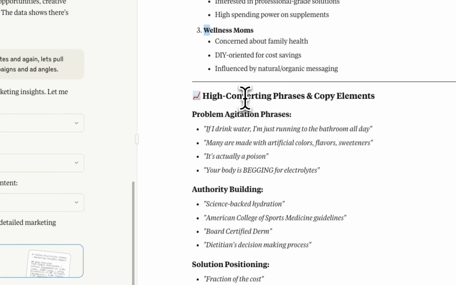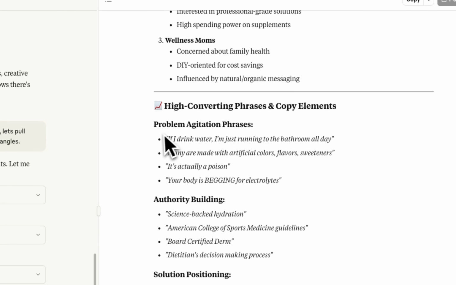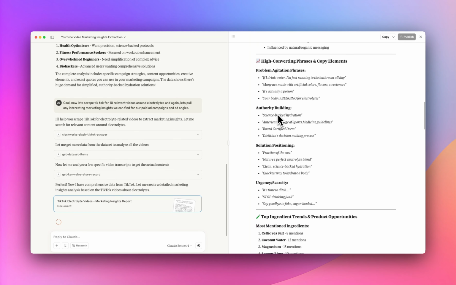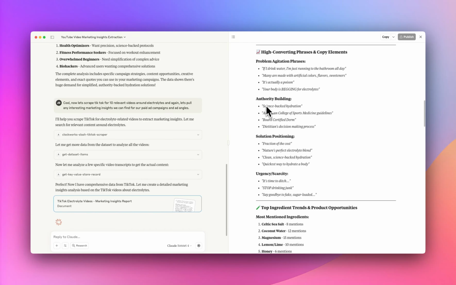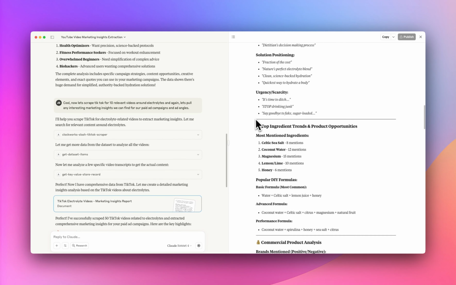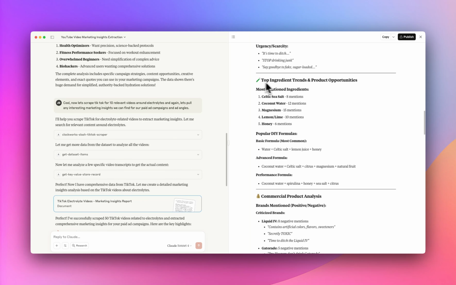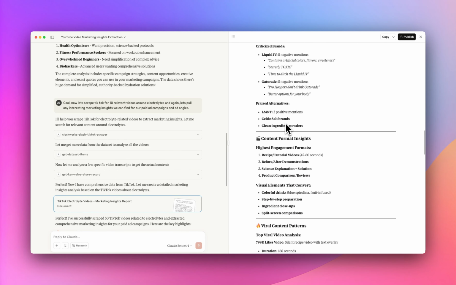We're pulling converting phrases and copy elements. If I drink water, I'm just running to the bathroom all day. I mean, again, this is pretty solid. This literally took 2 minutes of work. So just imagine how much time you could be saving using tools like this just inside of Claude, literally pulling all of this and then having it turn into actual briefs and copy variations and whatever. I'm just blown away by how good this is. So yeah, getting top ingredient trends, product opportunities. This is super, super cool.